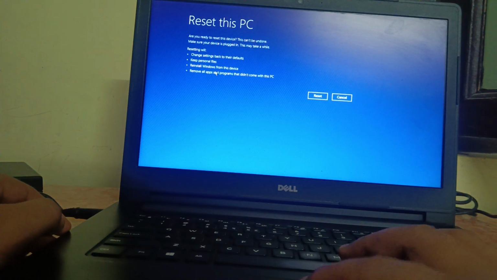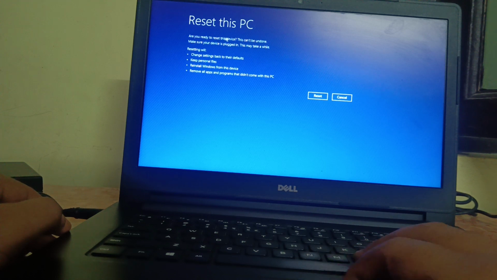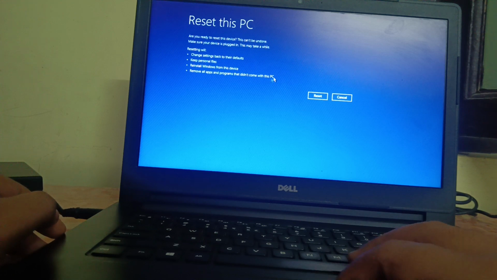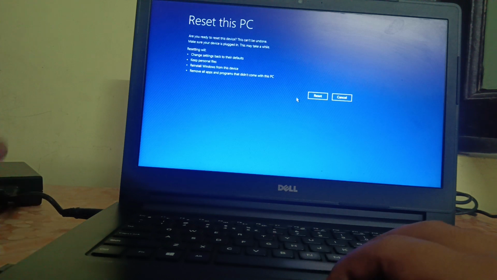Here, you can see. Okay, are you sure you want to reset this PC? Changes settings back to default, keep personal files, reinstall Windows from this device, remove all the apps and programs that didn't come with this PC. Only Microsoft browser apps will be reinstalled and all the other applications will be deleted. Click on reset. Okay, and your system will be reset and you are good to go. Your issue will be fixed after resetting your PC.